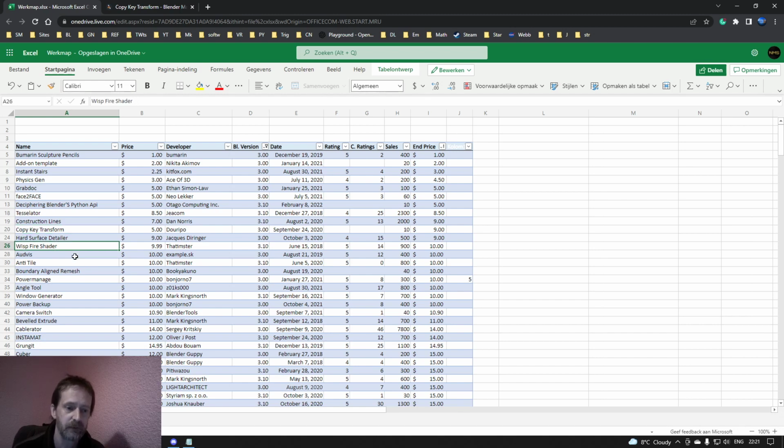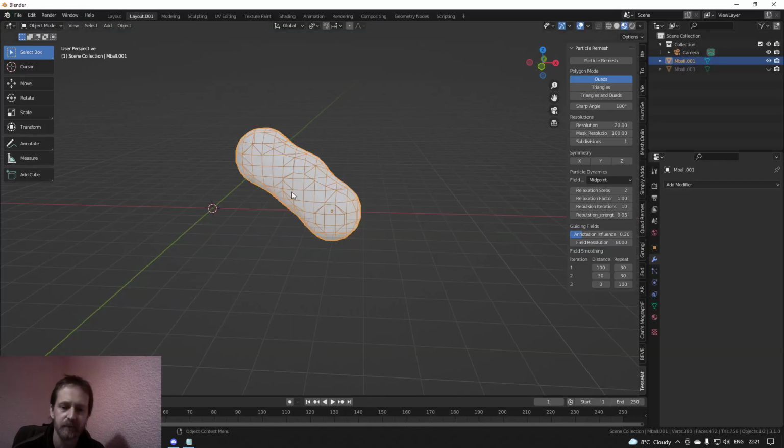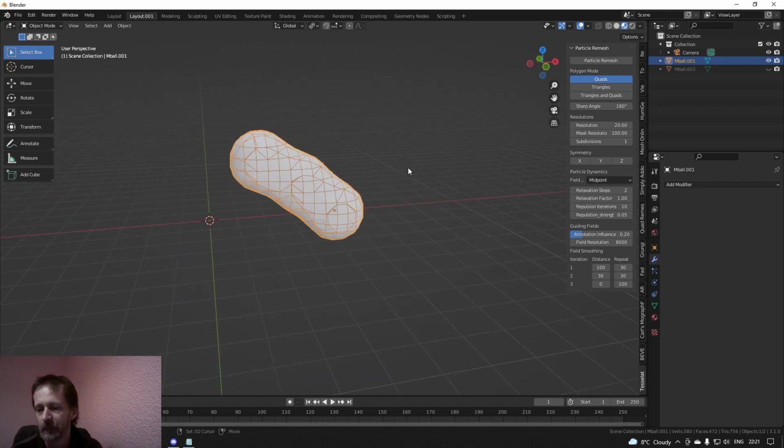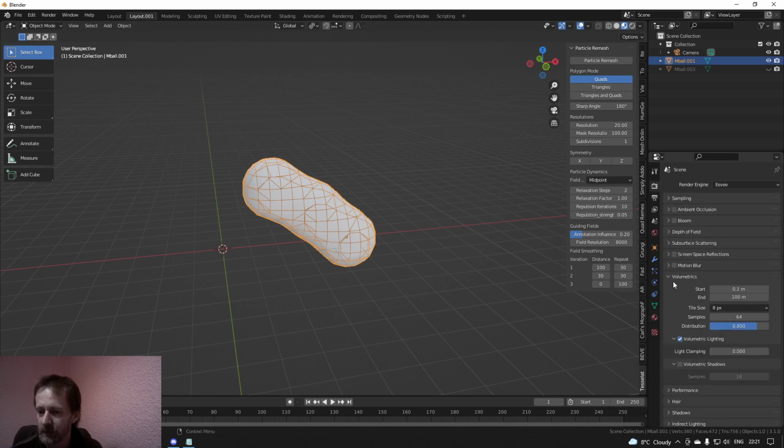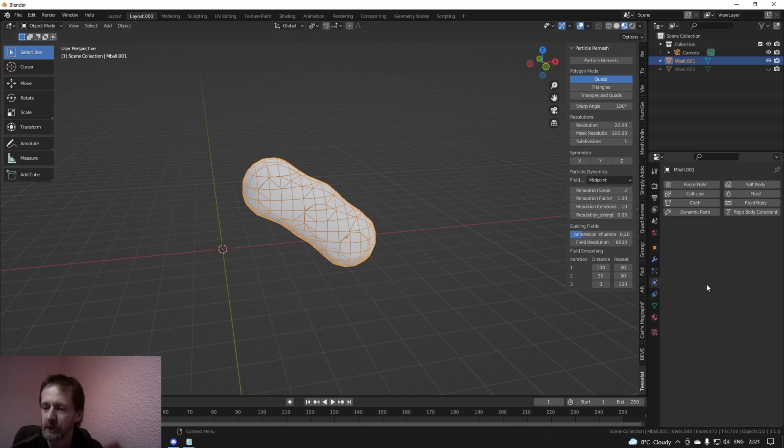Then WISP Fileshare, I tried that a while ago. It has good documentation, which is very nice. If you do it in EEVEE, you go to volumetrics, put this a bit down, and the documentation tells you everything about the setup, also here in the physics panel.